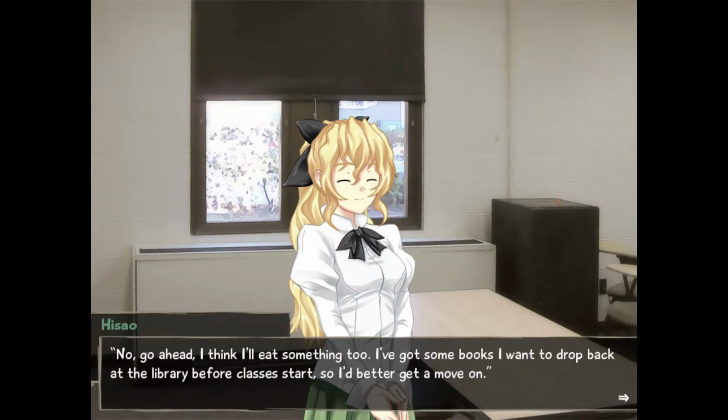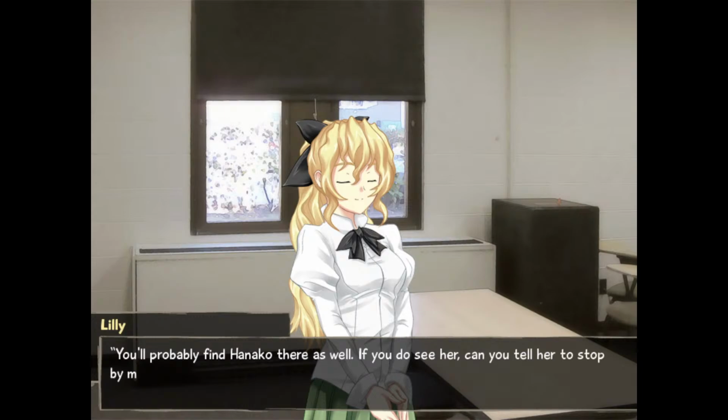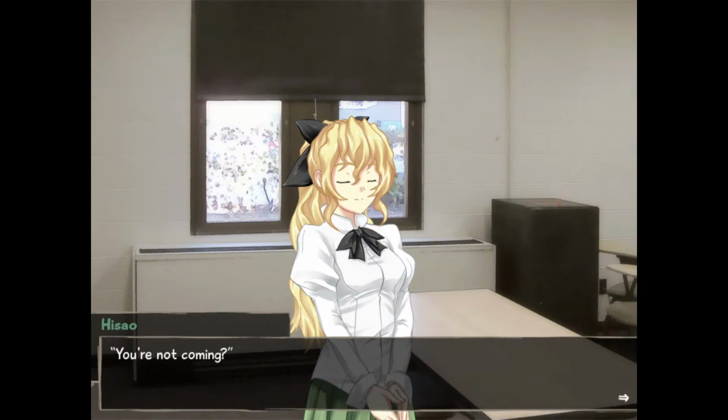No, stop, go ahead. Don't. I think I'll eat something too. I've got some books I want to drop back at the library before classes start, so I better get a move on. You'll probably find Hanako there as well. If you do see her, can you tell her to stop by my room later tonight? I'd like to talk to her.